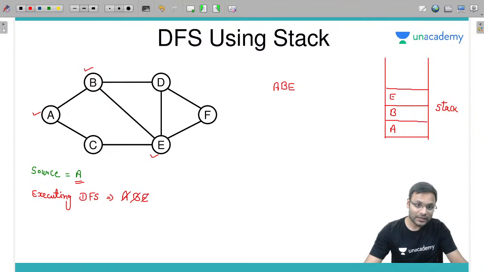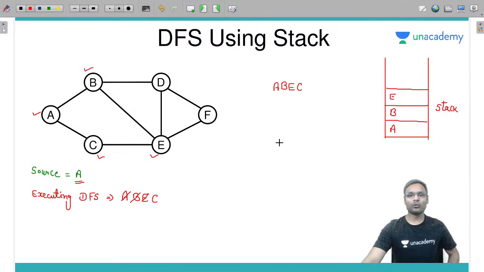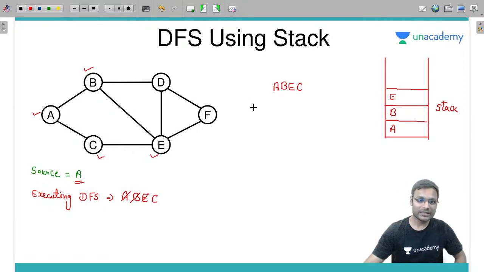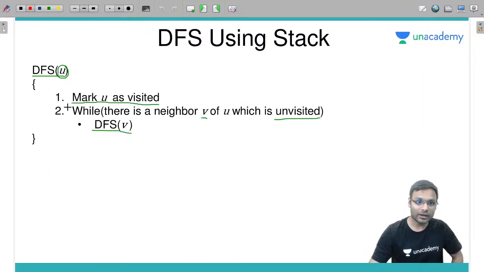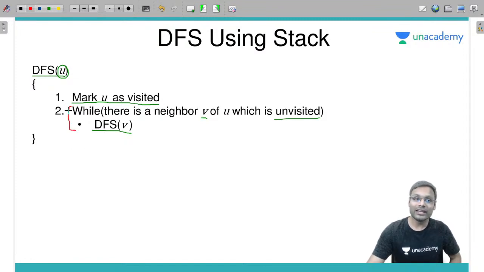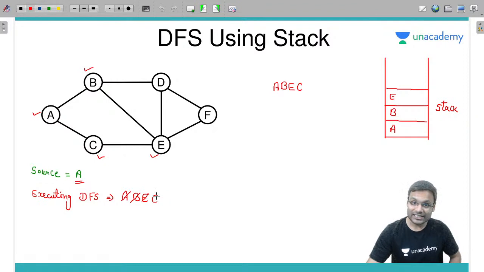Now I am executing the DFS function for C. The first statement is mark it as visited, which means you have explored the node. After that, you need to find out the neighbors of C not yet visited. Neighbor of C, A: visited, yes. Neighbor of C, E: visited, yes. Is there any neighbor? No. If there is no neighbor, this while loop completes, with no DFS function call. If no DFS function call, then DFS for C is completed. Yes, completed. So we will go back. Where will we go back?